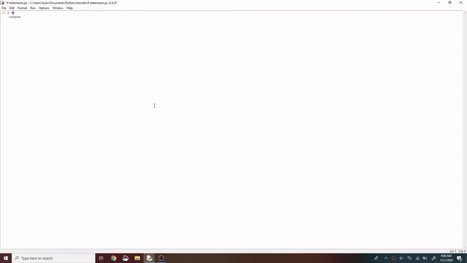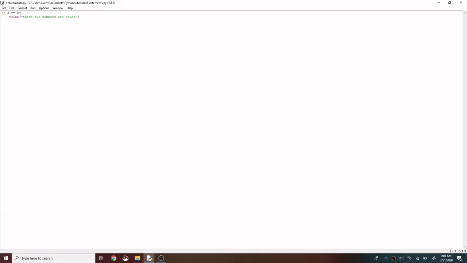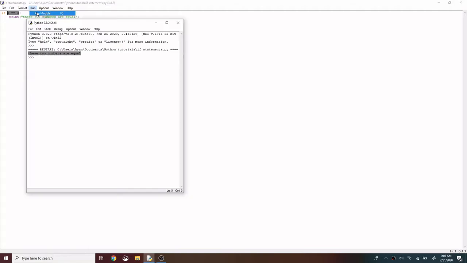Let's say if 2 is equal to 2, then let's say print these two numbers are equal, and let's just see what this prints in the output. If we just press run module, we'll see these two numbers are equal printed in the output. But what if we say 2 is equal to 3? Now this output is false, so we see nothing come up.